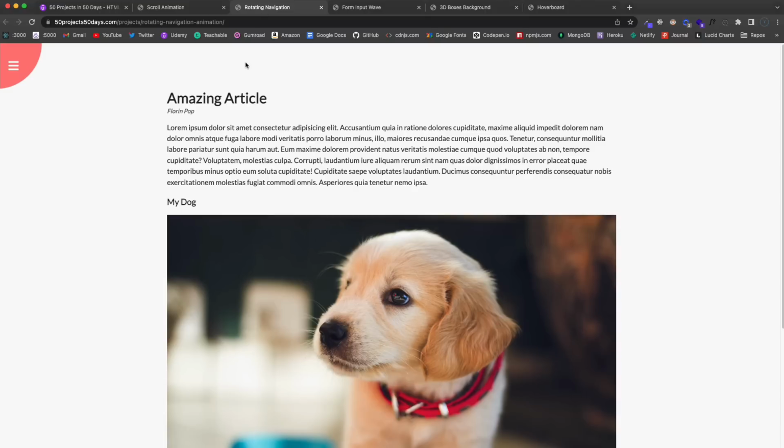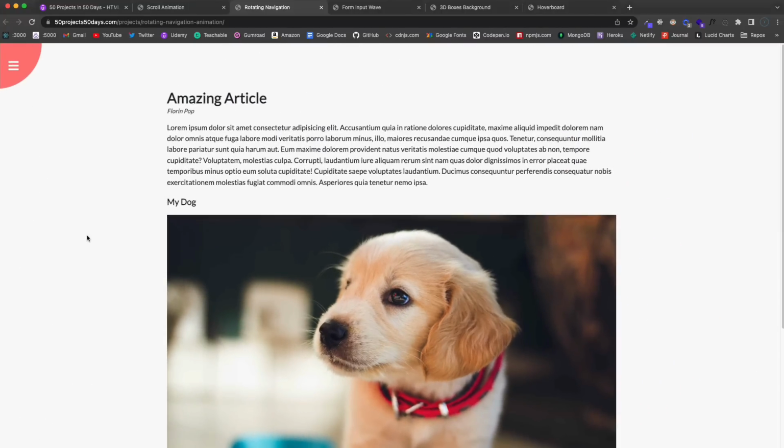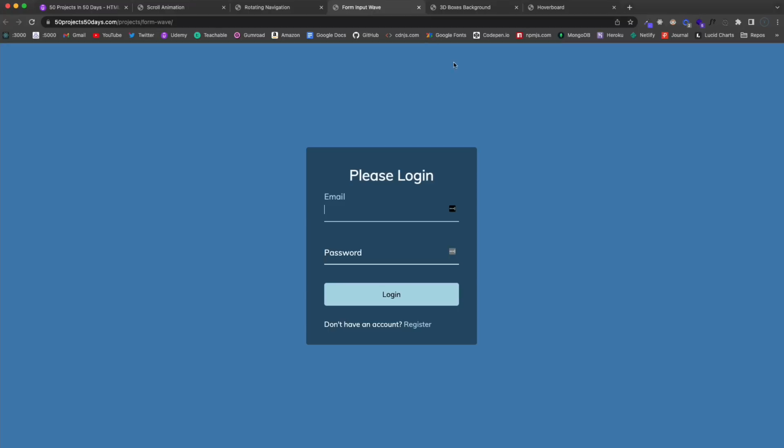Second one is going to be this rotating navigation where we have a hamburger menu. If I click that, basically the whole site just tilts and rotates and exposes the menu here. And then we can close it back up. And then we'll be doing this form input wave animation. So if I click in an input box, the label has this cool animation, moves up, and if I click outside of it, then it goes back to normal.